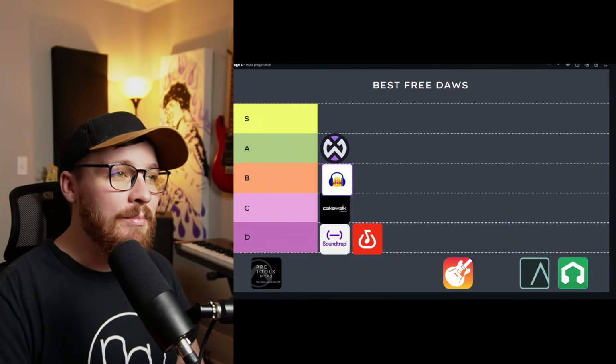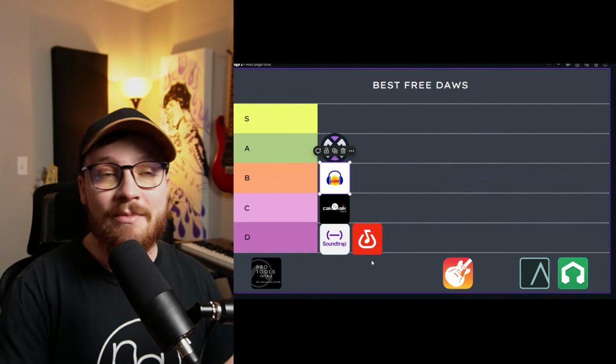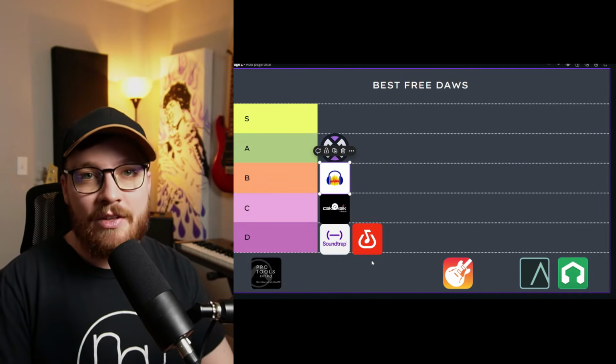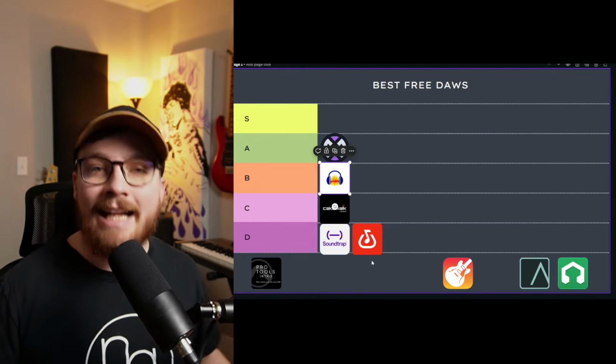But I do want to put this up at B tier because I feel like everybody probably should just have this installed on their system. It's a great free audio editor tool, and there's a lot of really cool stuff in there that you can play around with. And with it being open sourced, there's new stuff being added constantly throughout the community.